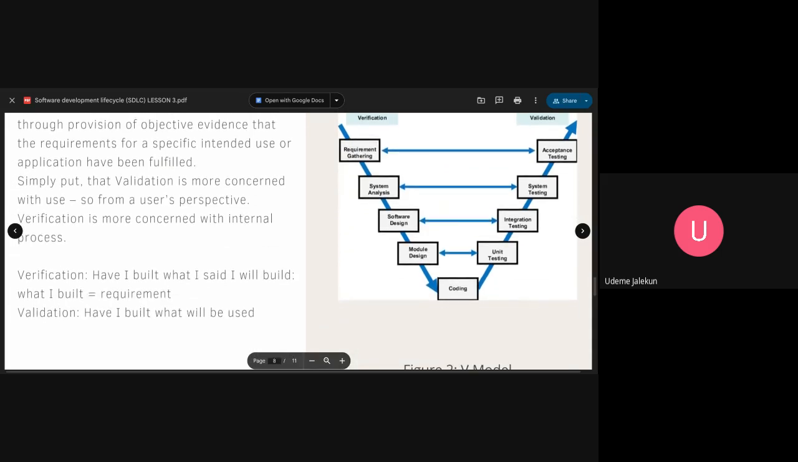Validation is more focused on the end user. At the end of the day, when I build Esther's nanny app, will a nanny be able to use it? Will a nanny be able to onboard seamlessly, upload their pictures, undergo verification, undergo any health check, and be posted live for customers to be able to use, right? Have I built what is usable?